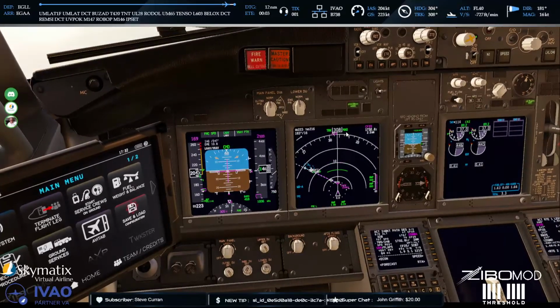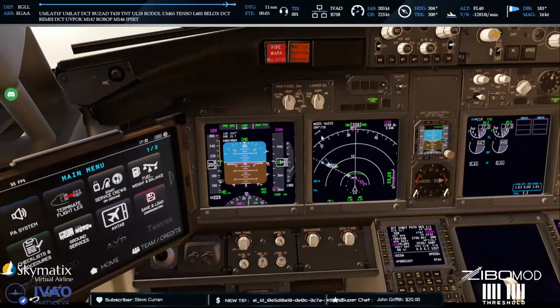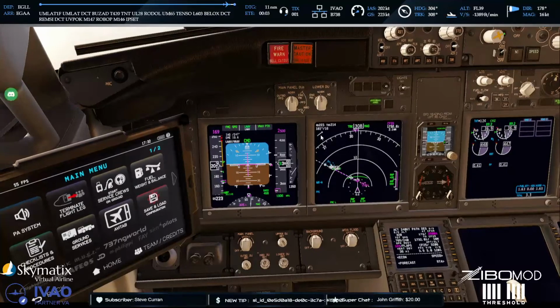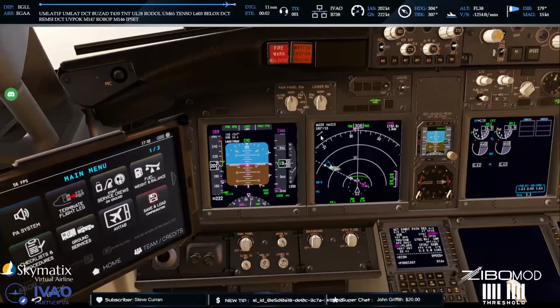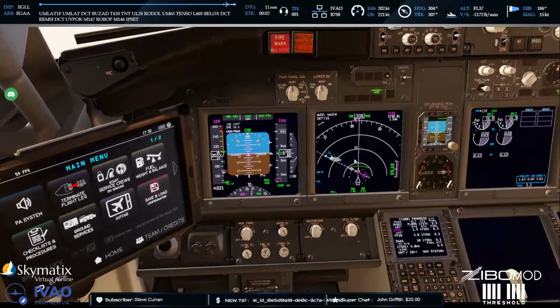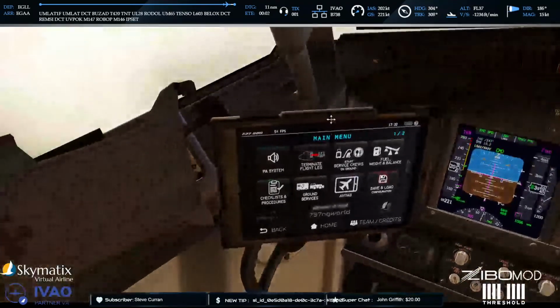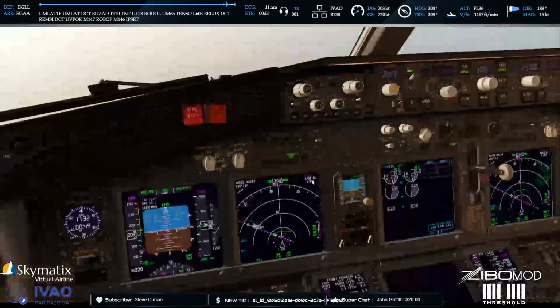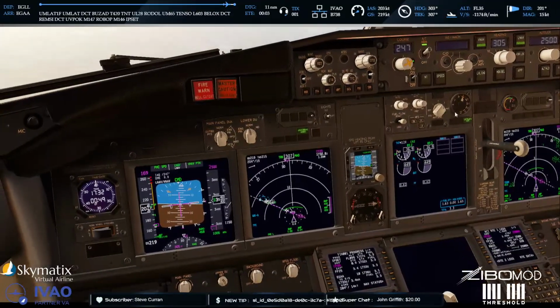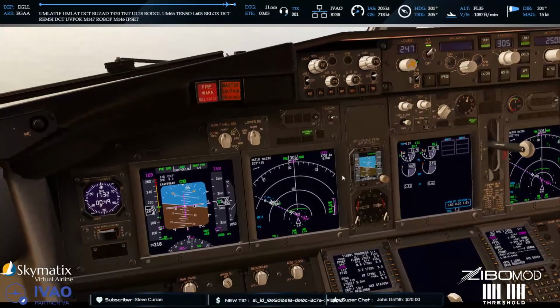Flaps 5 set. Five pairs of ordinary brakes. Mac, you're broadcasting. A thousand to level off.